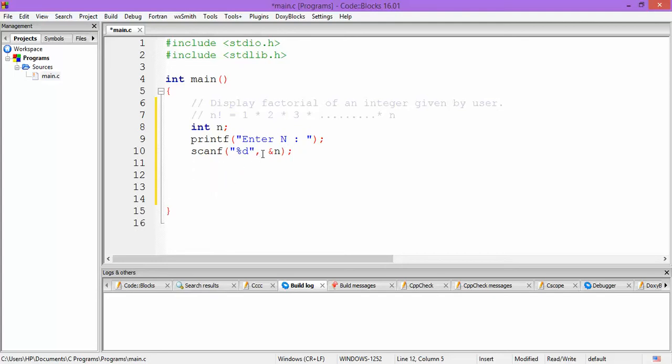Now after getting the value of n, we want to evaluate this multiplication series. Here, if we see, this is a multiplication series in which a term is one more than its previous term. So 2 is 1 more than 1, 3 is 1 more than 2, like that. So a term is 1 more than its previous term.